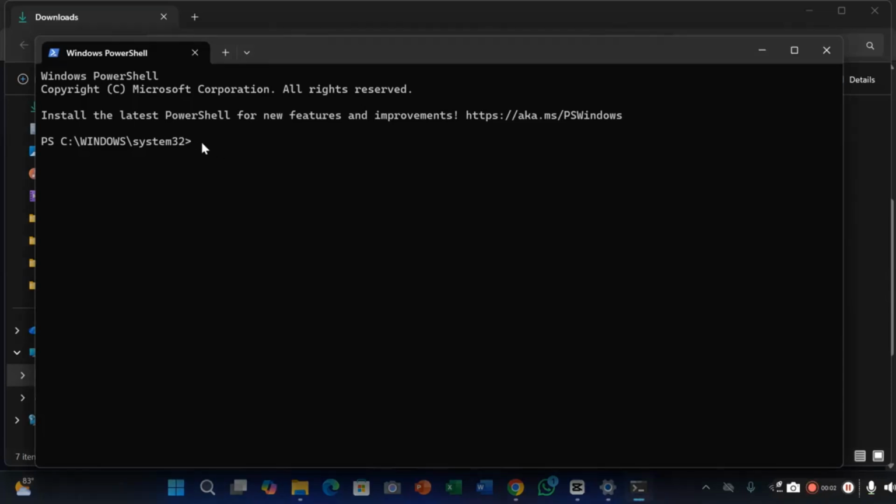Open Windows PowerShell and write npm space install space n8n space -g. Enter. It takes some time. It usually takes 10 to 15 minutes. Wait on it.